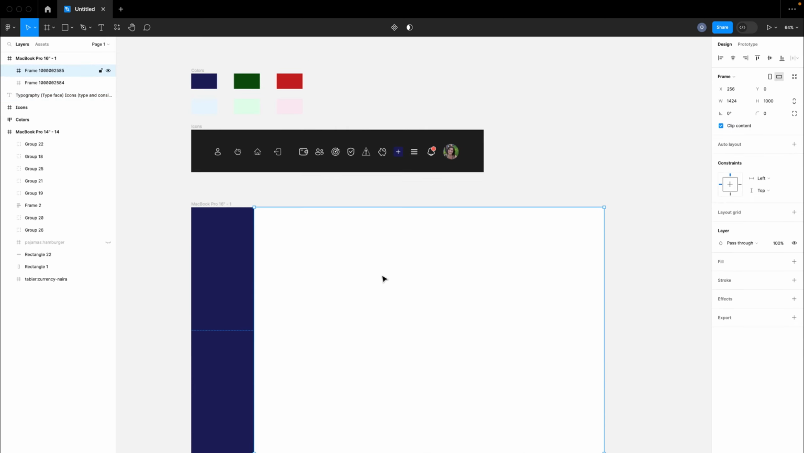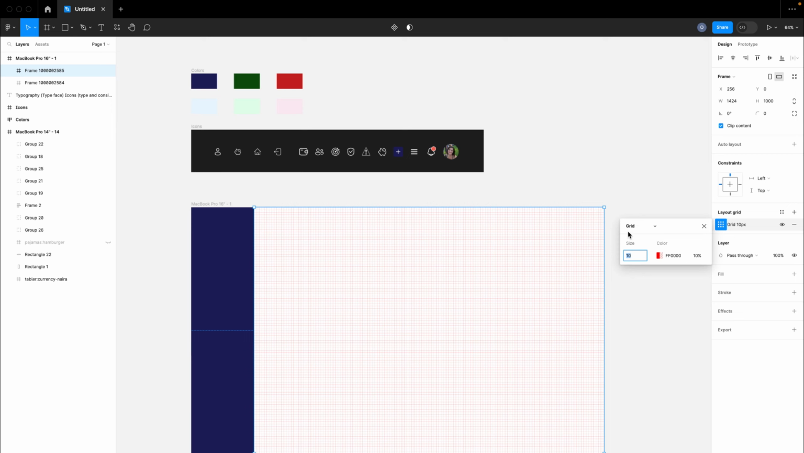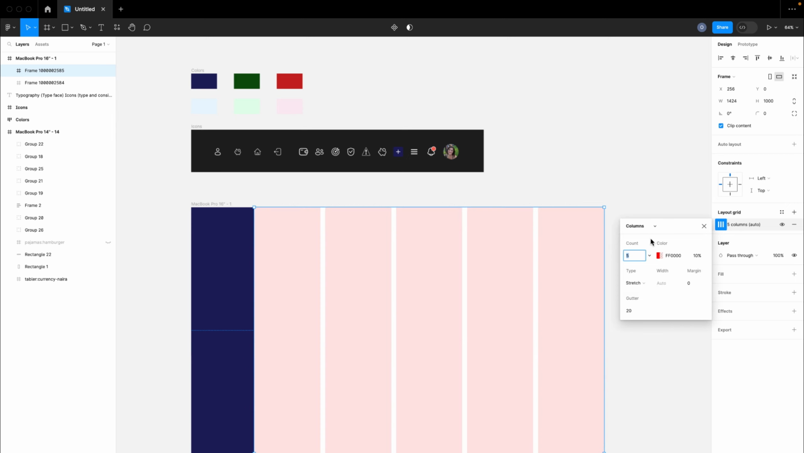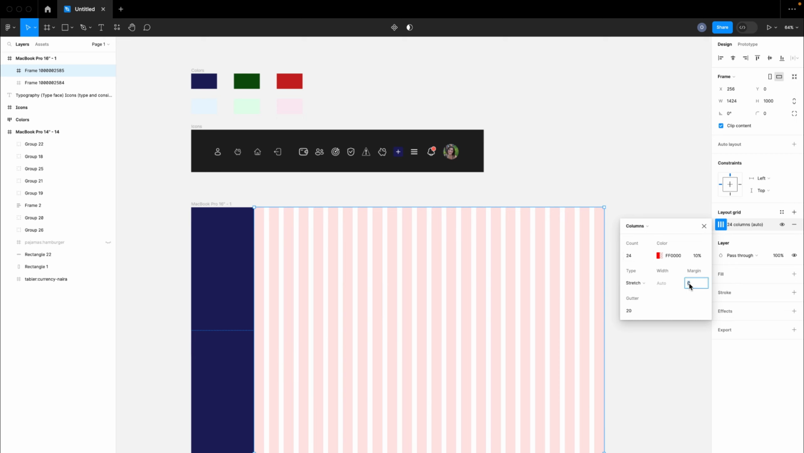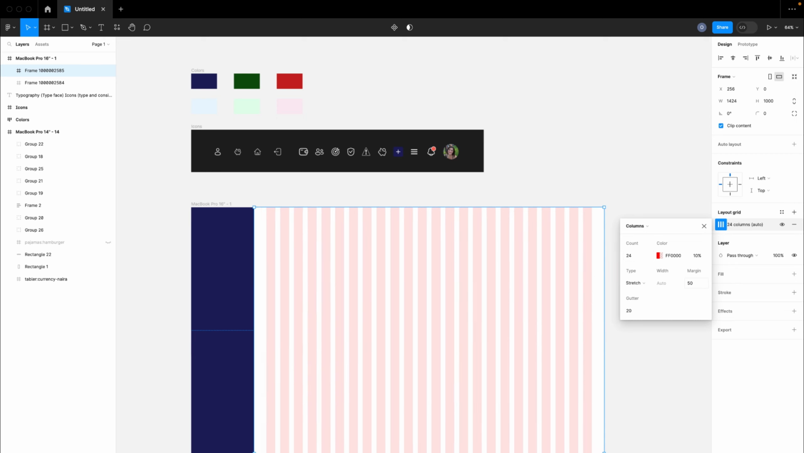So I'm going to select this frame that we created on the page section, and I'm going to turn on the layout grid. This layout grid is going to be a column grid, and I'm going to use a count of 24, right? For the margin, I'm just going to use a margin of 50, and I'm just going to leave everything else like this.